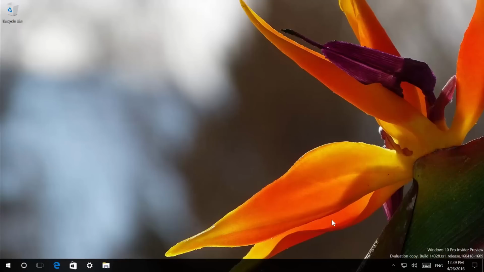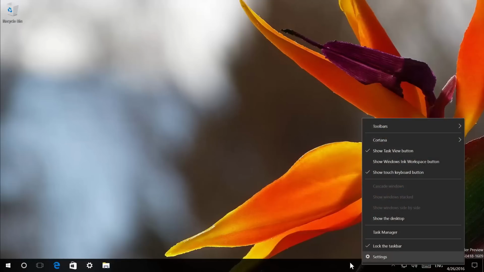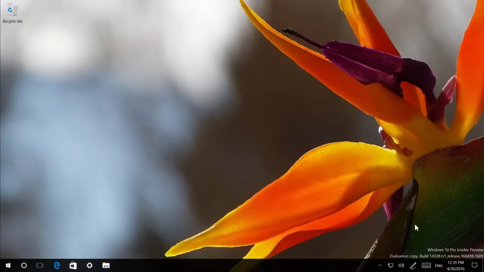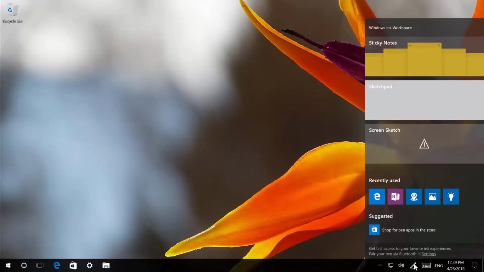So right now, because I'm using a virtual machine, I'm not using the operating system on a tablet. I don't have the option to open the Windows Ink Workspace, but anyone can just go and right click the taskbar and click the show Windows Ink Workspace button, and you will see it right here. Now it appears on the notification area, and you can use it. You can use this with your mouse if you don't have a pen.